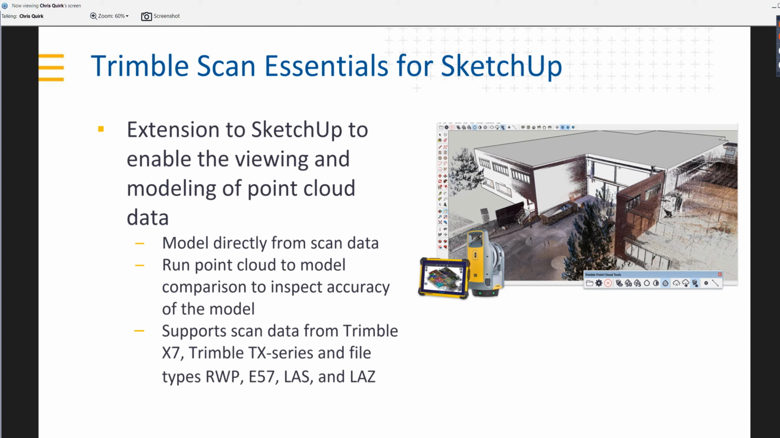And this is going to work similar to how it does in other platforms. So you can model directly from your scan data. You put your point cloud in and you'll be able to snap your walls to points, things like that. And then you'll be able to inspect that and check the accuracy of it as well. So the file formats that we'll be supporting on this will be RealWorks, E57, LAS, and LAZ.